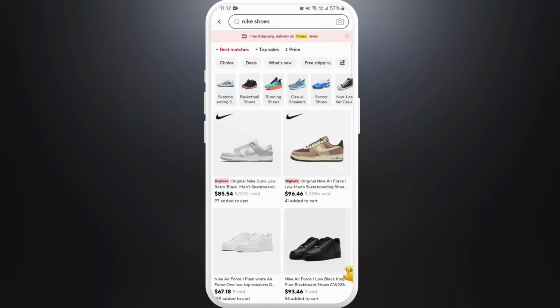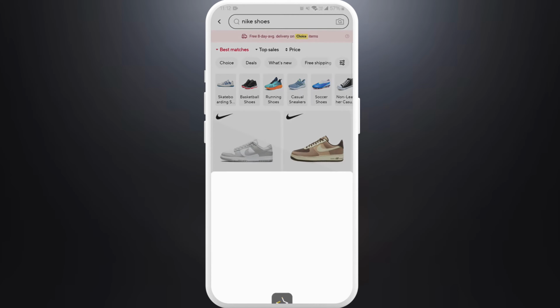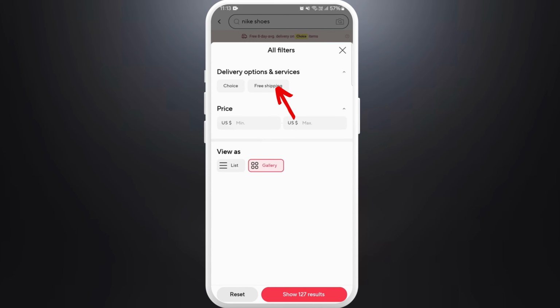Now, in order to reduce the shipping cost, we'll use the filter option. Here you can see the filter option at the top right, tap on it. Now look for free shipping option and tap on it. Now to apply it to search results, tap on this show results.